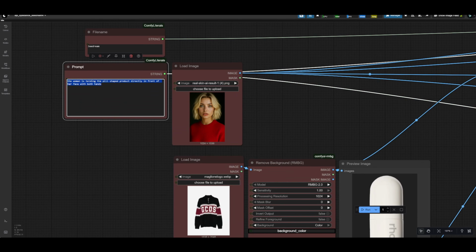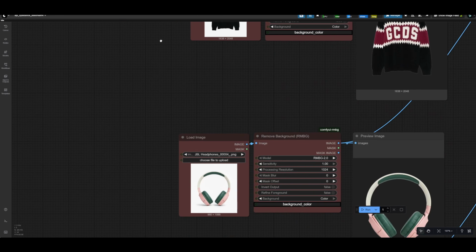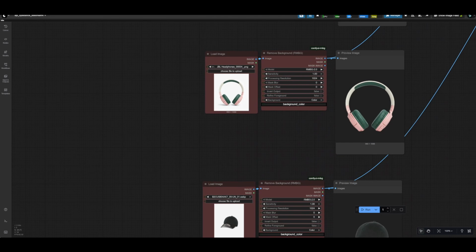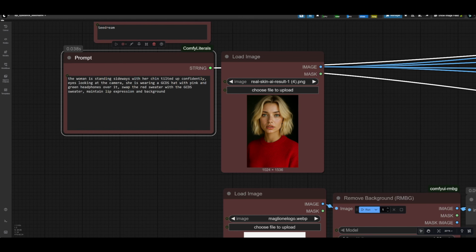And for the prompt, we're going to go with something a little bit longer here. And since we have 3 products being fed, we also want to make sure that we're describing what we want to happen with them. So I said, the woman is standing sideways with her chin tilted up confidently, eyes looking at the camera. She is wearing a GCDS hat with pink and green headphones over it.